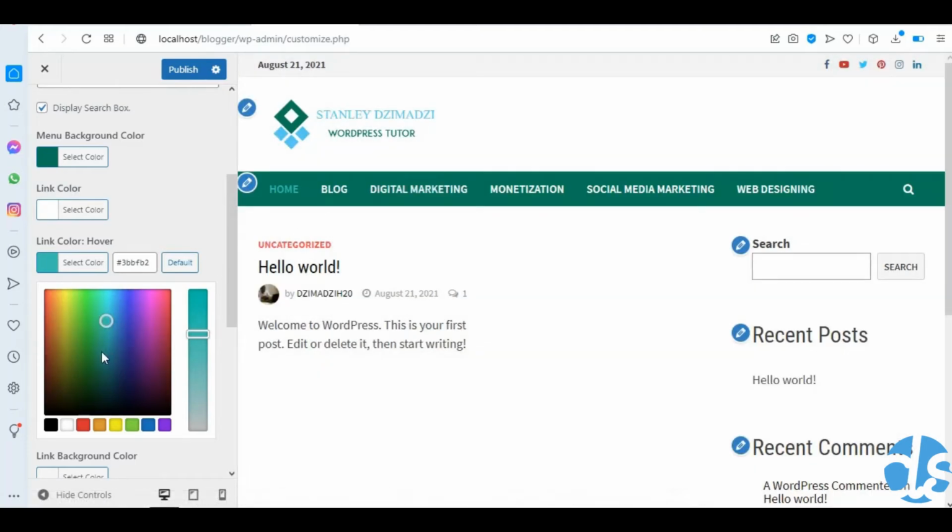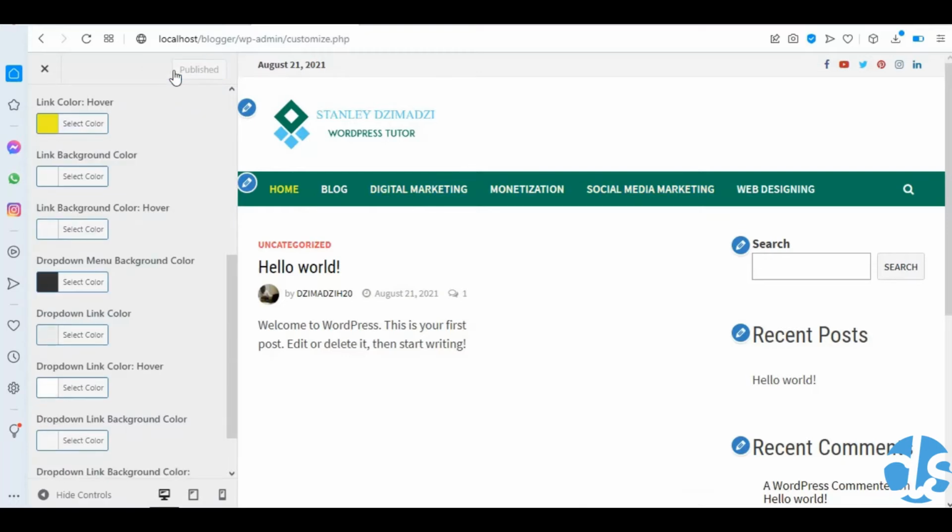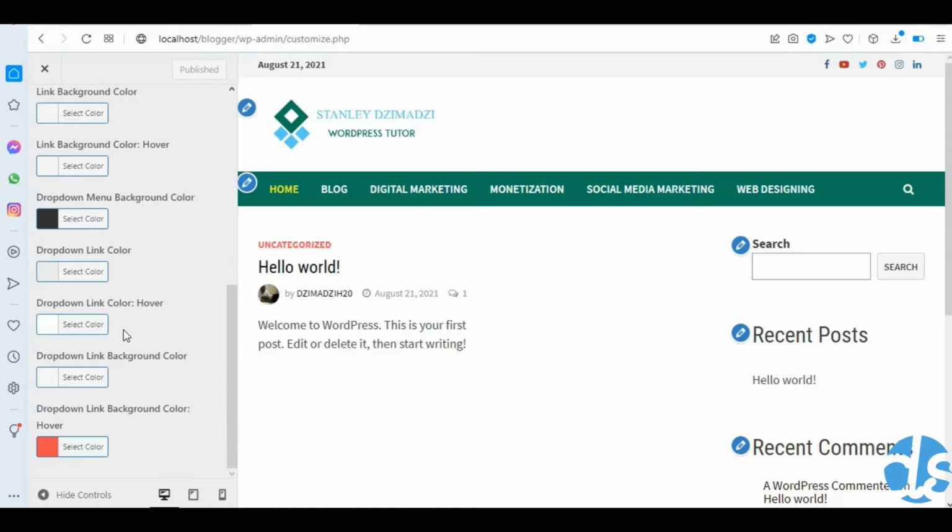So I like this color, I think it's good, I like it, okay. So I can just maybe select that color, and then if I'm hovering over it, you see the color is changing, okay. It looks very beautiful. Don't forget to save the changes by clicking publish, okay, because you might do certain changes and you realize that nothing has happened, okay.